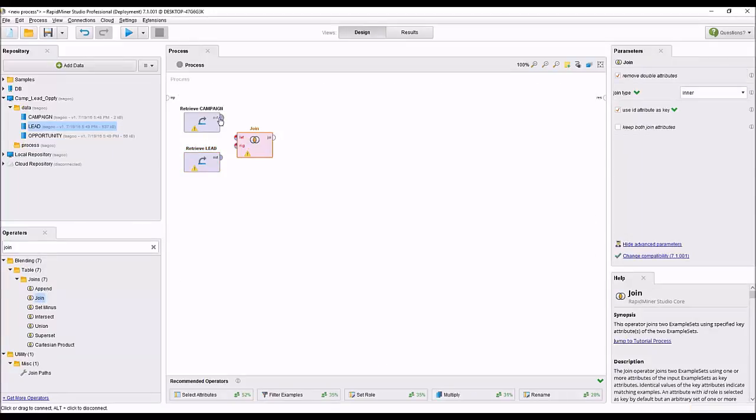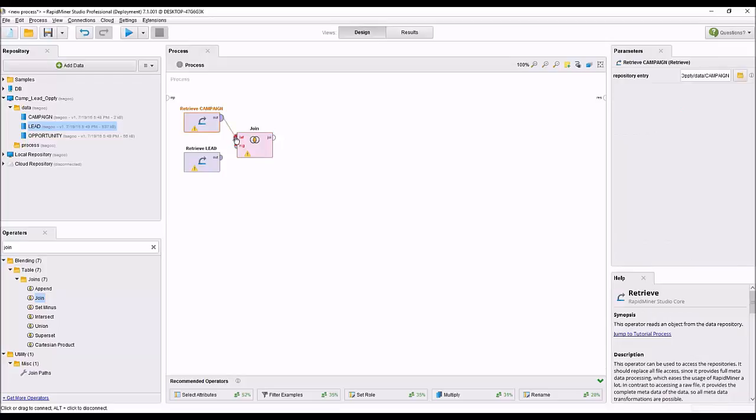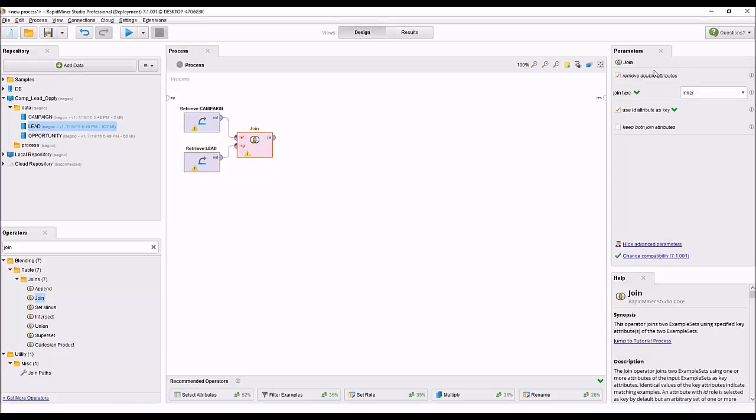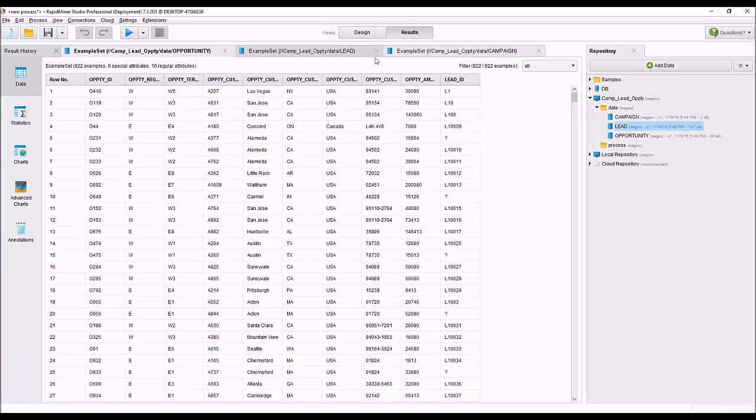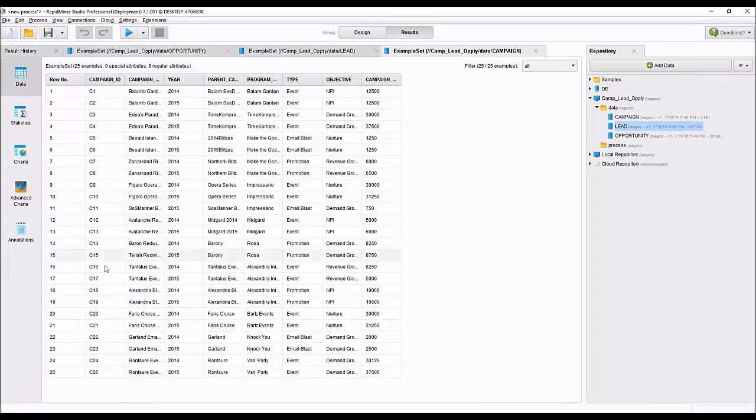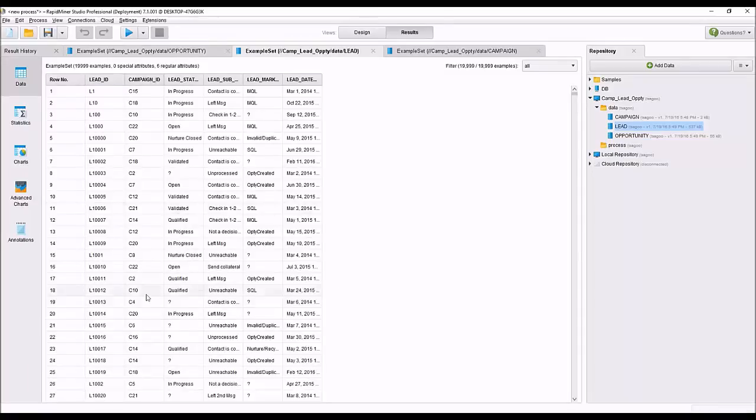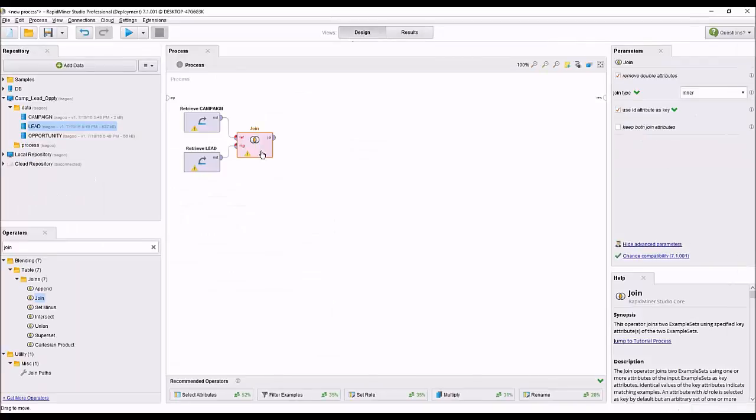Drag that in. And then this output connects to the left-hand side of the join, and the output from the leads creates to the right-hand side. Click on the join operator, and then it gives you the parameters for this operator. So what we want to do is we want to make sure that we are connecting through very specific keys in the two tables. Go back to results, and I'm going to look at the campaign data. So we've got campaign ID, and in leads we got campaign ID as well. And also we do have a lead ID in here, but there's campaign ID to campaign ID. So let's go back and do that join on campaign ID.